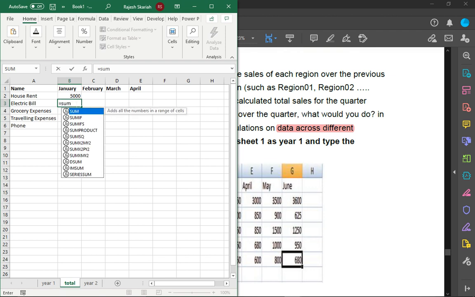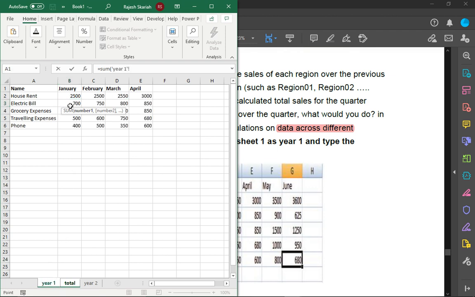to sum. Every formula should start with the equal to sign, isn't it? So sum of, open the bracket, sum of what? Year 1, then just refer the field electricity bill for January, isn't it? So you have to click here, whatever changes we make here will reflect in the final one. Okay, then you press enter.